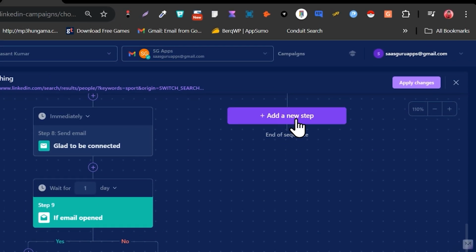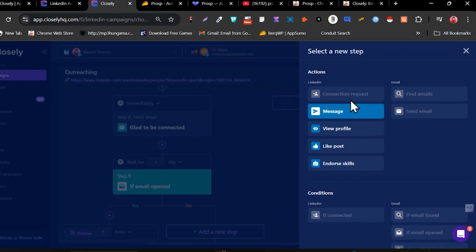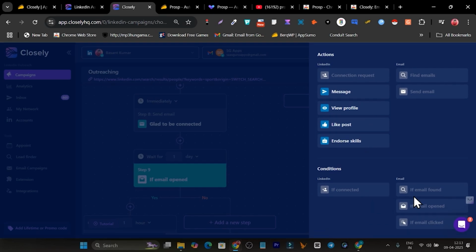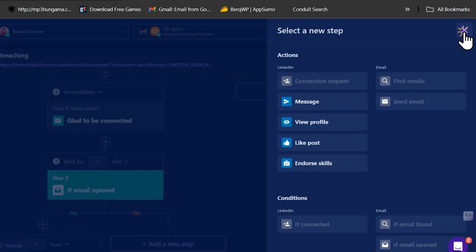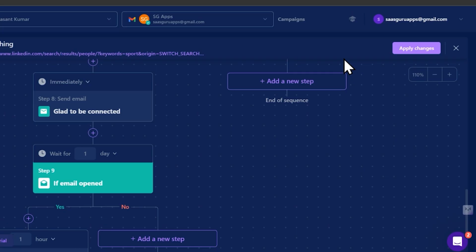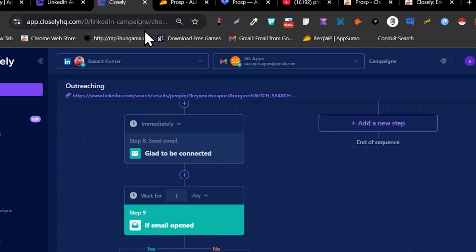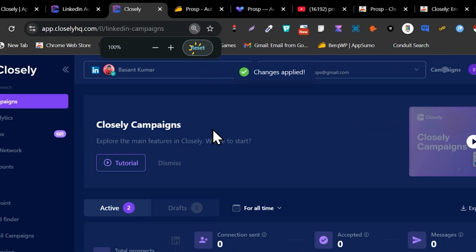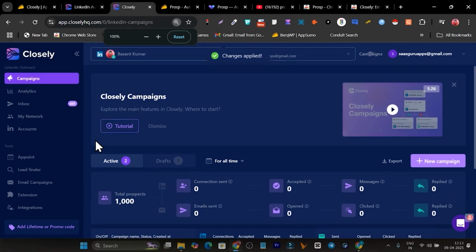Now you can see add a step. Simply click here on add step, and here you can see all the actions and conditions you can apply in your automation. That is really simple. Once everything is done, click on apply changes, and your automation is ready, good to go. So these are all the prime features I have shown you in Closely.